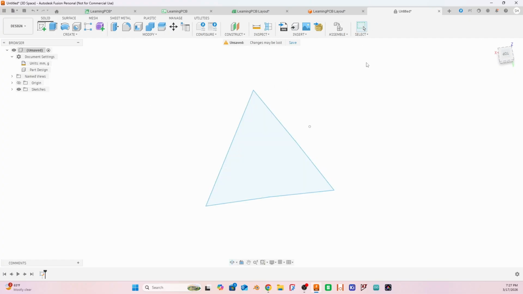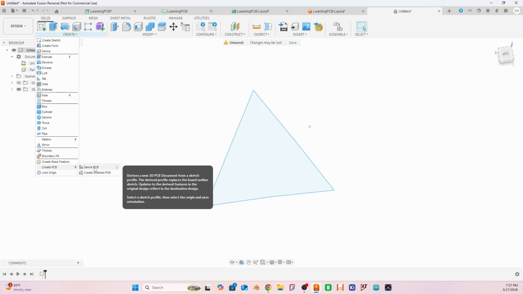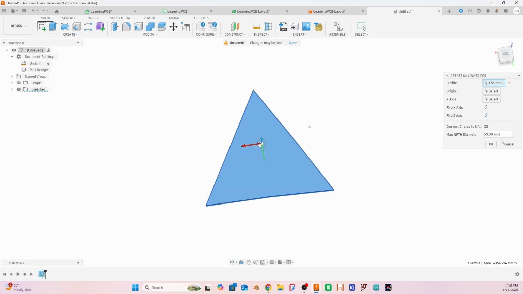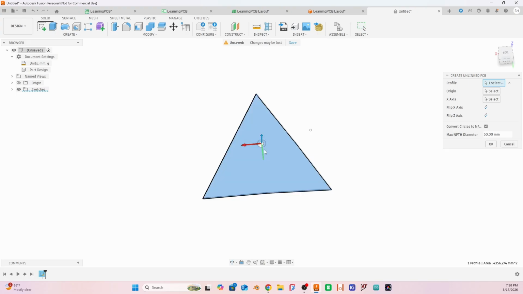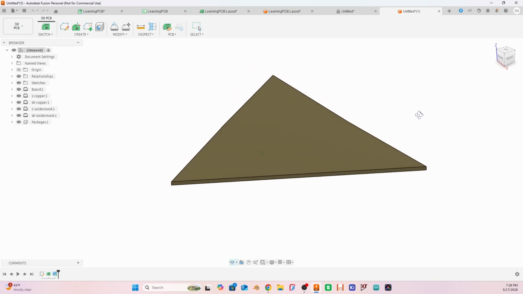And since we want to use it as a PCB board, what you want to do is come to create and then go to create PCB, then you want to set this profile and just click OK. You can change the axis, you can move it right here, or we just keep it here. If we want to change that, just click on this one and then select one of those points, but I want to keep it as it is, so click OK. And then we got our PCB board.